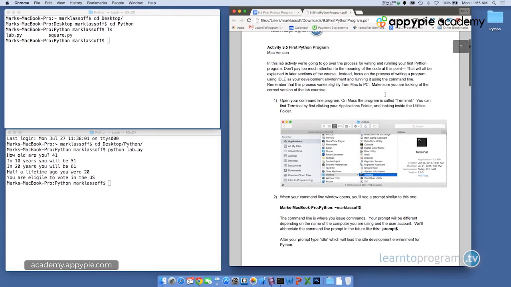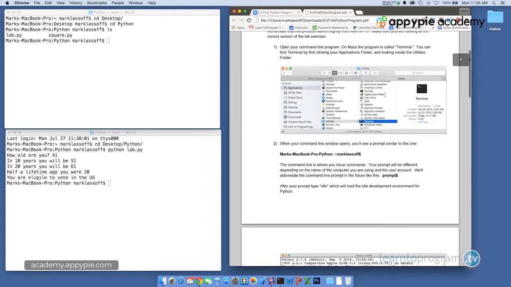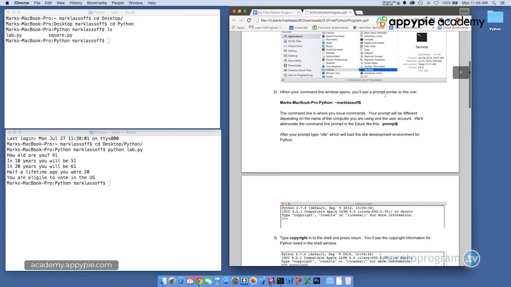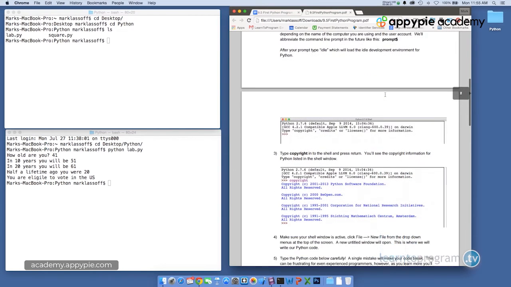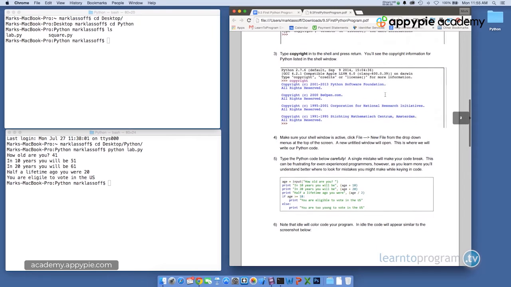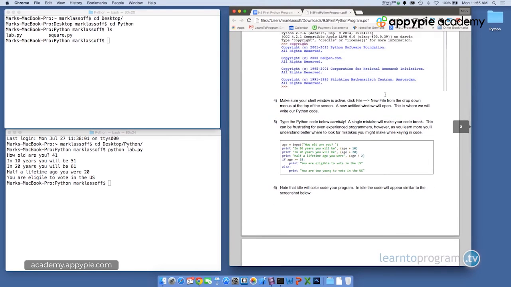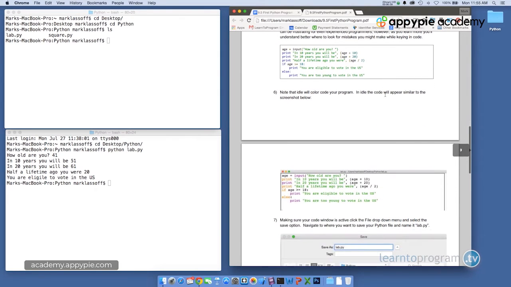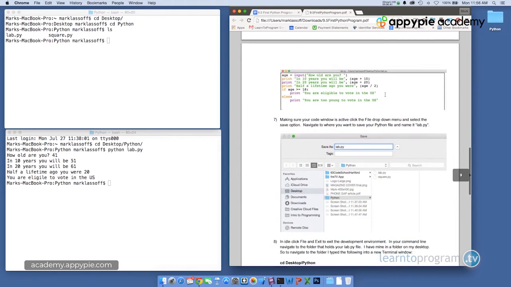This lab will take you through all the steps to start IDLE and then go ahead and write your first Python program. I give you all the code. Once you write the program, you'll run it and test it inside of the command line environment.